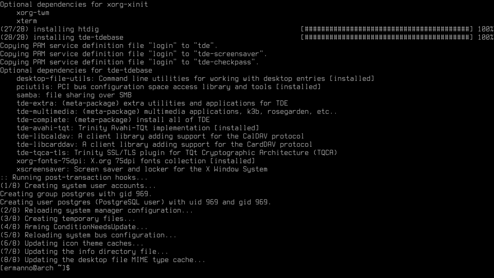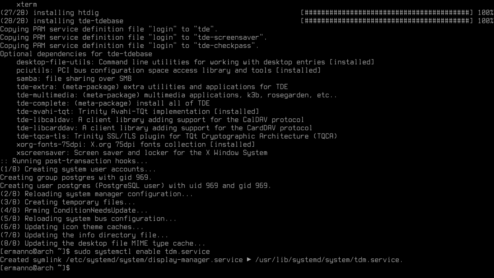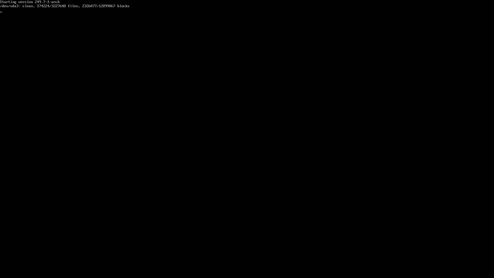To do this, we can type in sudo systemctl enable tdm.service and then hit enter. So now we can reboot the machine. Let's type in reboot. We have GRUB here, so let's boot it up. If everything went well, we should see the display manager.